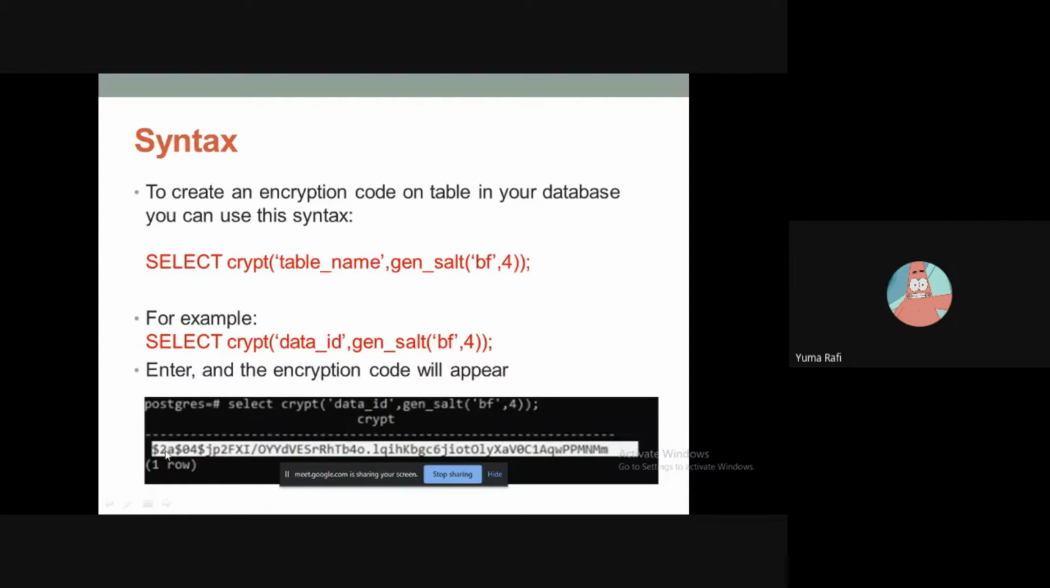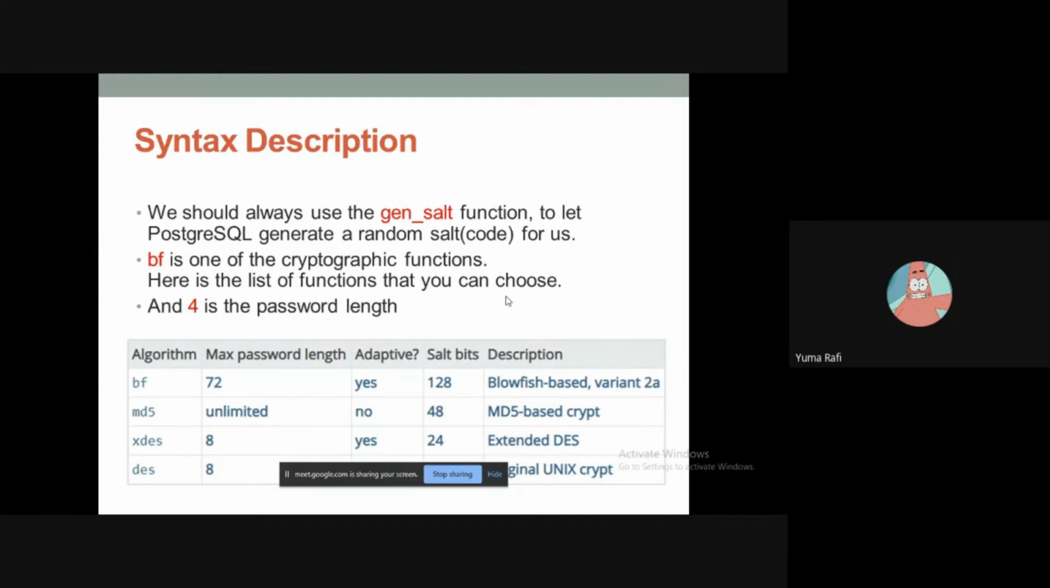After you enter this syntax, the encrypted data will appear like this. The code you see like this is the data that has been encrypted. This is the syntax description. We should always use the gen_salt function to let PostgreSQL generate a random salt, or code, for us. So gen_salt is the main function to generate the code. BF is one of the cryptography functions.